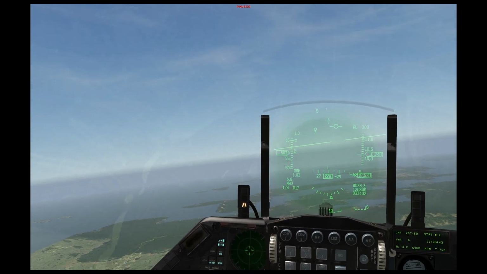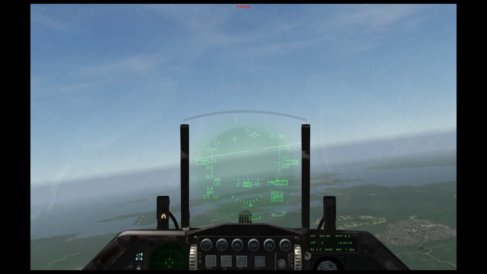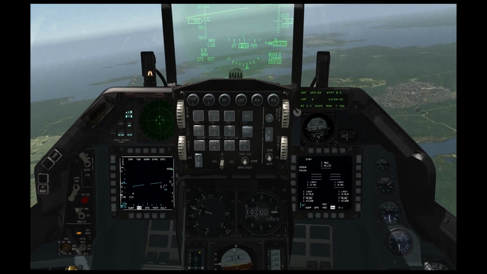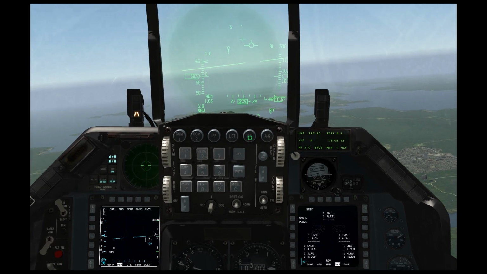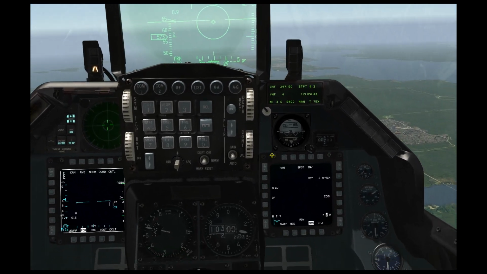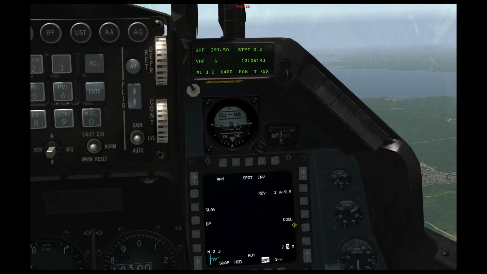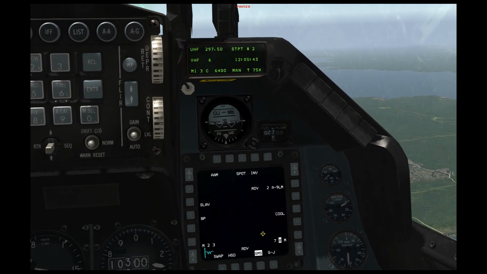And unlike the AMRAAM, you don't have to hold down the pickle button, okay? You just fire it and then that's it. So I'm going to unpause this. I'm just going to switch to air-to-air mode real quick. Okay, so now I'm in air-to-air mode, air-to-air master mode. And this is the SMS page.